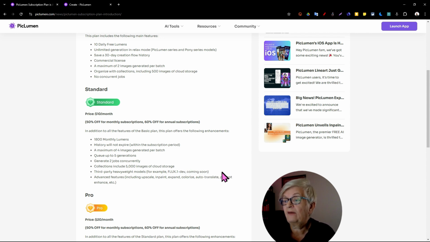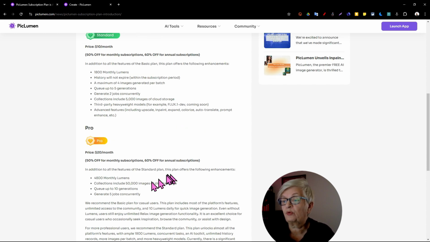And third-party heavyweight models, for example, Flux One Dev is coming soon to this. And advanced features like upscale, in-paint, expand, colorize, auto-translate and prompt enhance. And for the Pro version, which is $20 per month, you just get more monthly lumens, you get 50,000 images of cloud storage, you can queue up to 10 generations and generate 5 jobs concurrently.